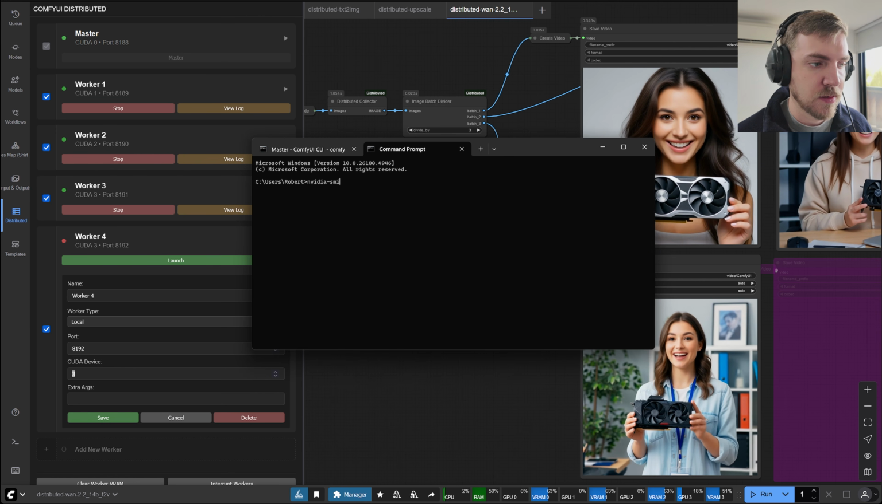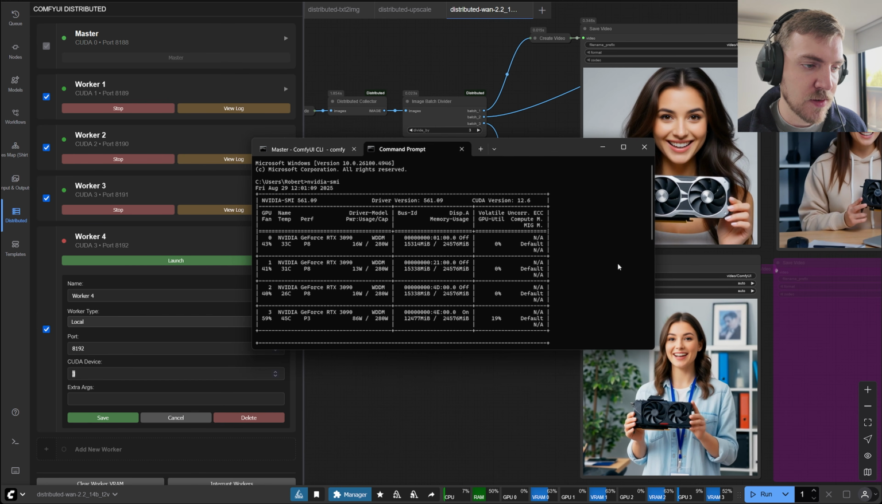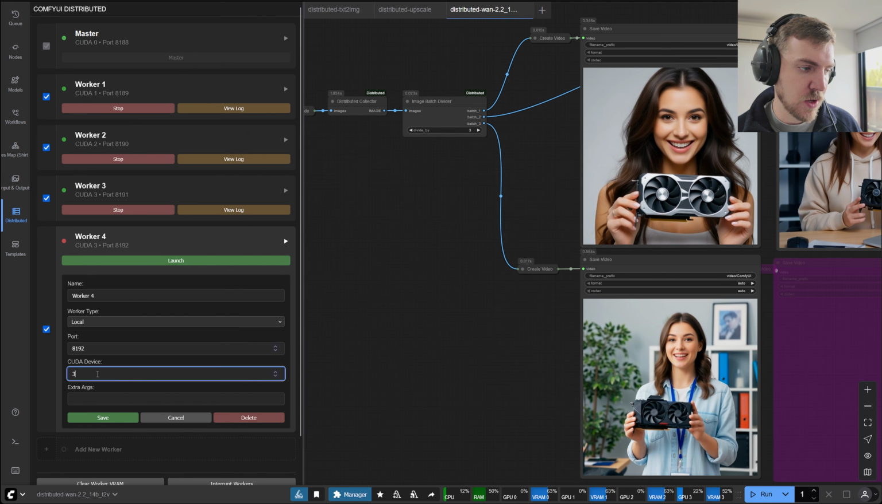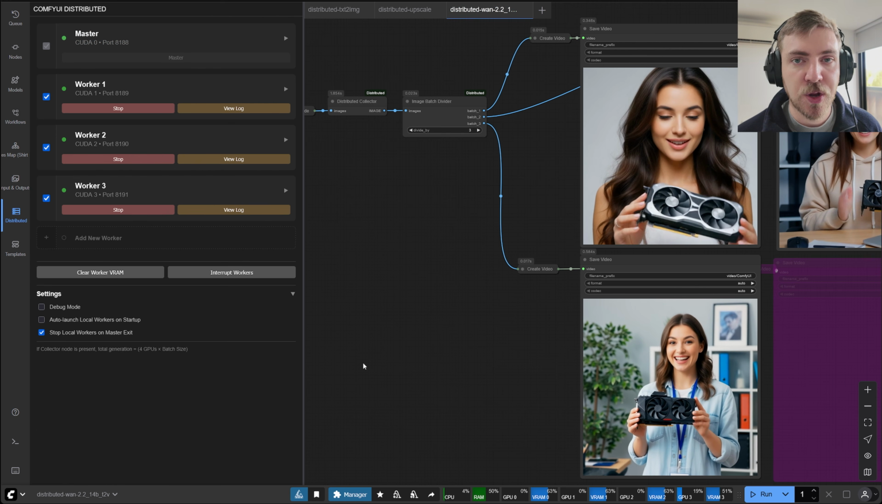We can find that by typing in nvidia-smi into the command prompt, and this will give us a list of GPUs we have. So obviously I don't have a fifth card, but if I did, it would be number 4. So then I would set this to be number 4 here and save. And while we're here, let's have a look at the settings for distributed.